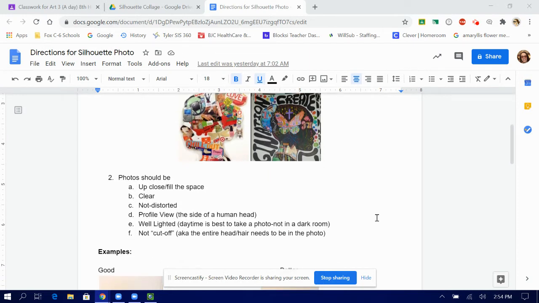So now we're talking about photos that you're going to submit to me. They should be clear. They should not be distorted, so that means stretched in any way because you edited them. A profile view, so the side of a human head. Well lighted. Daytime is best to take a photo, not in a dark room, and not cut off, aka the entire head and hair needs to be in the photo.